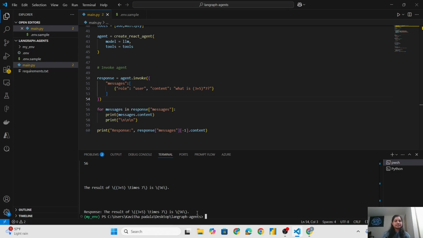So this is the ReAct agent's inbuilt architecture, and how it calls the tools depends on the user question. So yeah, that's it for today. Thank you.